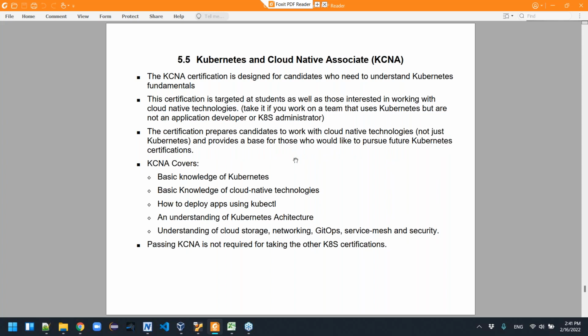So with that in mind, let's take a look at the Cloud Native Associate certification. Okay, that's the first one listed here. It's actually the newest certification. It came out this year. It's in addition to the other certifications that have been around for a couple of years.